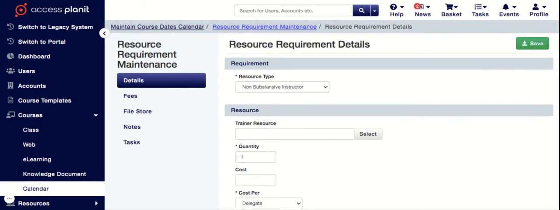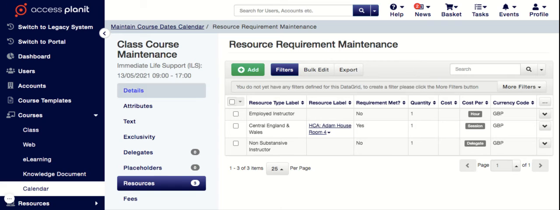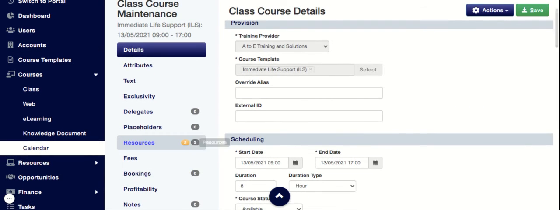Go OK, go back to resource requirement maintenance. We'll go back to our details page, and now you can see I've got 2 unmet resources. The system already knows that I've got 2 instructors that I need. So we're going to hit save.